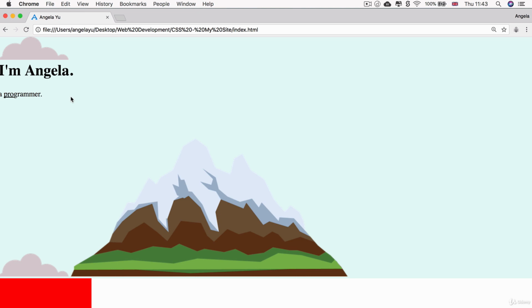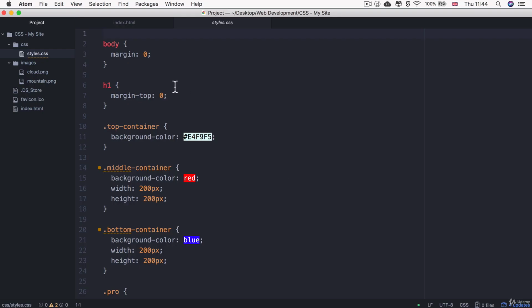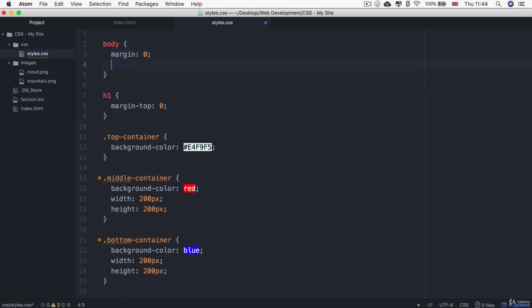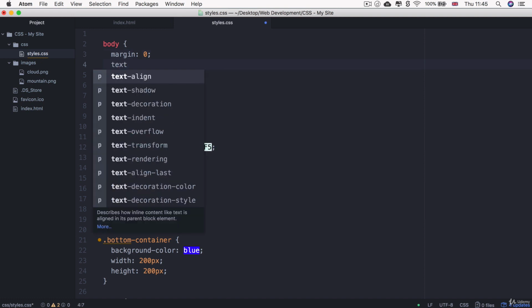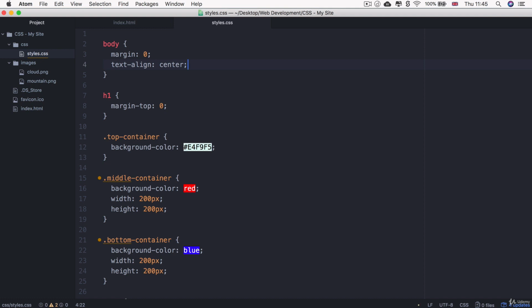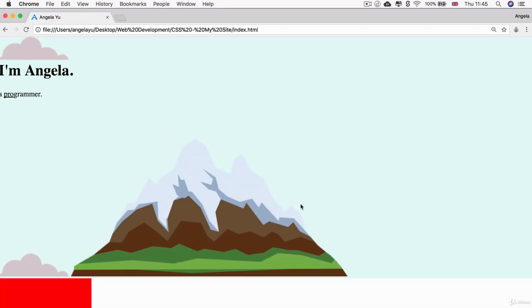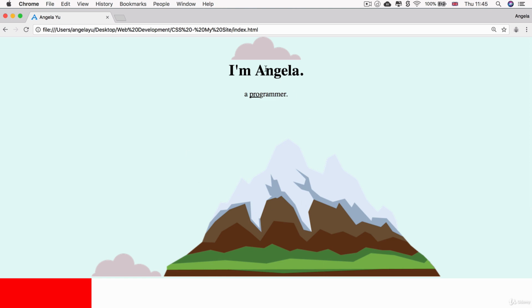So the easiest way of centering elements is by tapping into a property called text align. And that property has to be set inside the parent container. So in this case, either in the top container or inside the body. So I'm just going to go ahead and center everything on screen by tapping into the body selector and saying text align center. If we hit save and we head back and we hit refresh, then you'll notice that all of our images, our H1 and our paragraph is now centered.